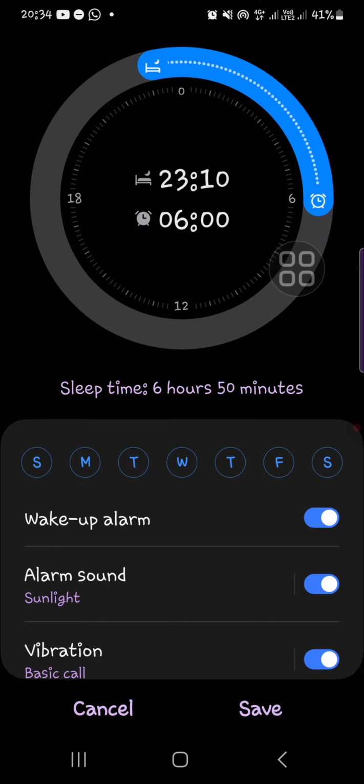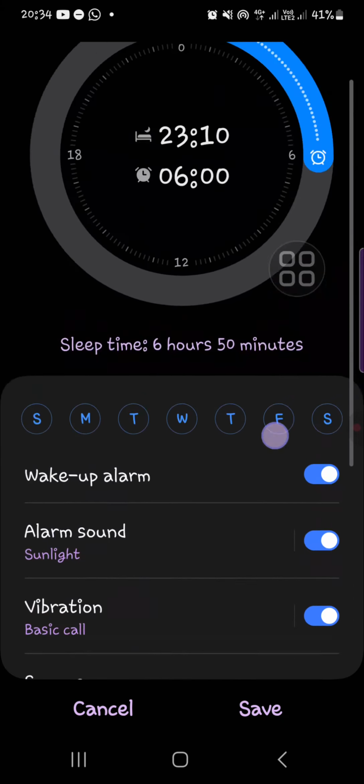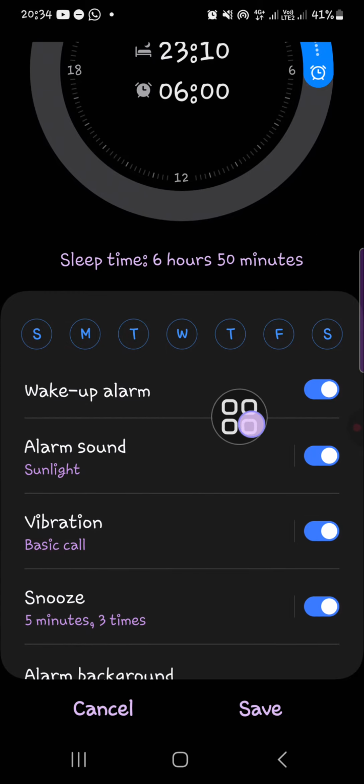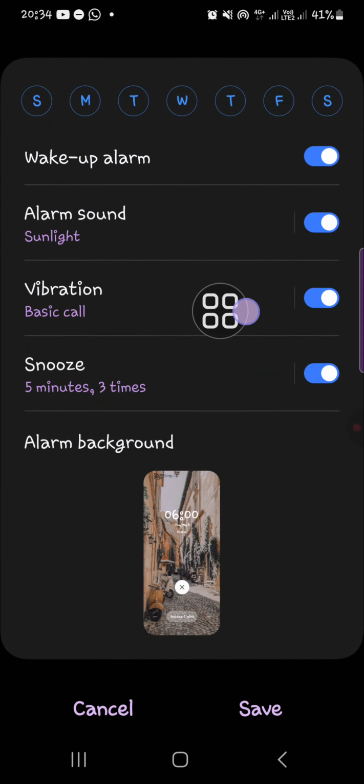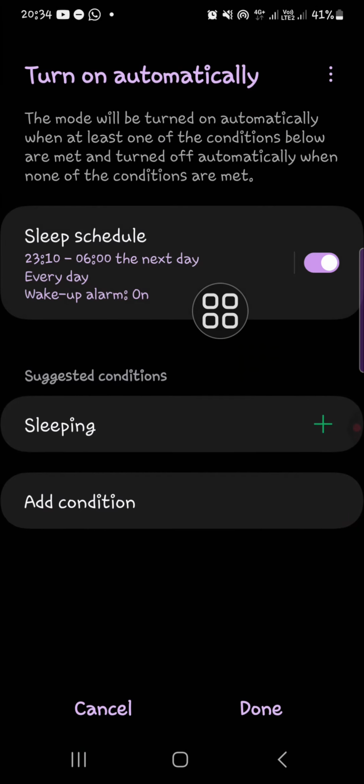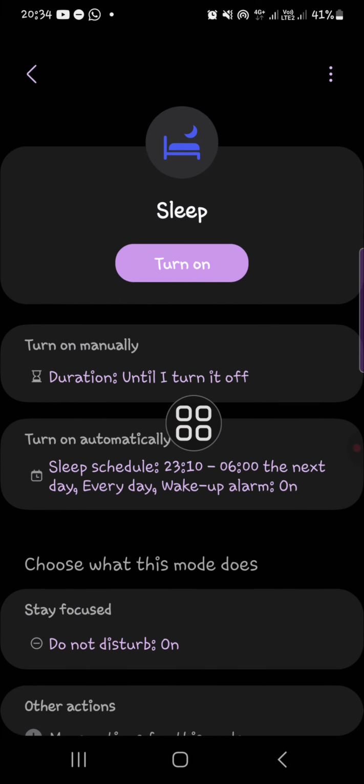6 a.m. Okay, and then when the sleep time is over, you will get an alarm, and you can set the alarm here, and then I'm just going to click on save. Okay, and when we set this feature, the sleep capsule or sleep timer will be activated automatically according to the schedule, and I'm just going to choose this one. Okay, so now my sleep timer is off.